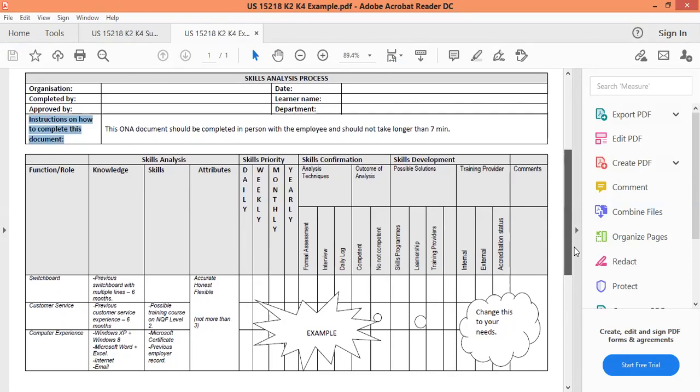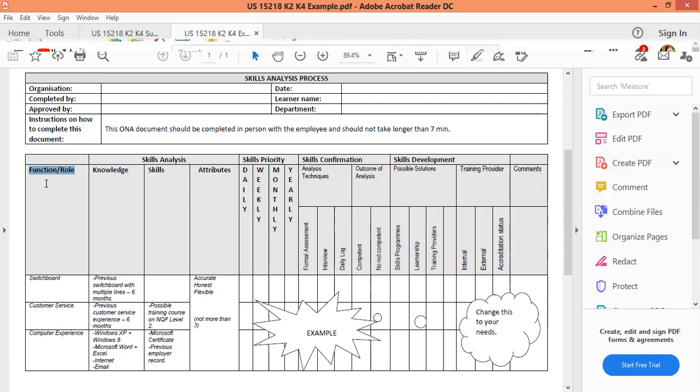I think this one is done for the receptionist. And I say, for a receptionist, what are the key functions and roles of a receptionist? She must work on the switchboard and do customer service, and must also have computer experience. So that's three things that we identified here as key skills or functions of a receptionist.